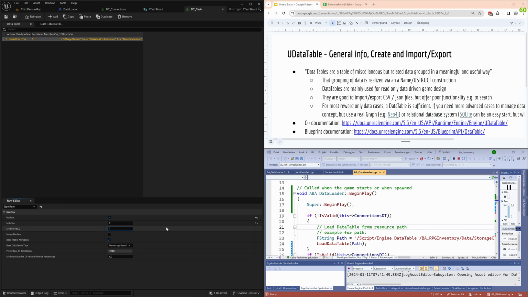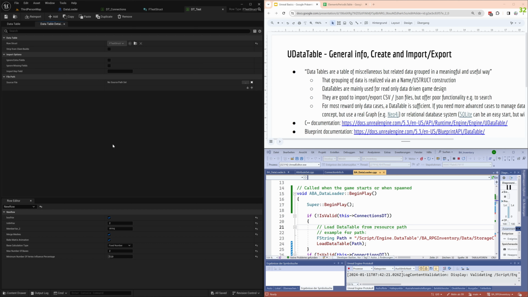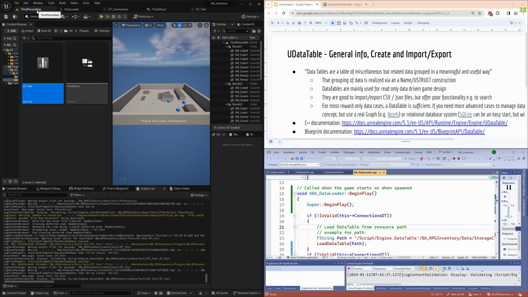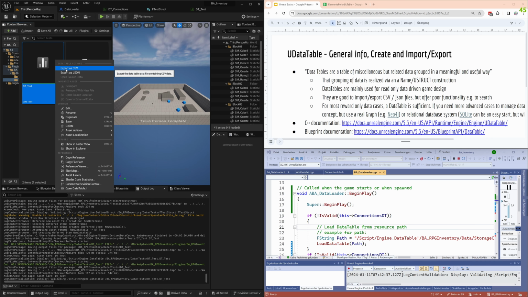And if you added another struct, it will be kind of flattened, so you see all the fields from the struct and can accordingly fill them out. Depending on the number or on the format of the data, the type, you will get different fields here to select. If you go here in the data table details, one important thing is, what is the basis here? What struct do you have? Quite often you will strip it from client builds, and you also have the possibility to add a source file here for import export. Exporting is easy from the outside: right click, export as CSV and JSON.